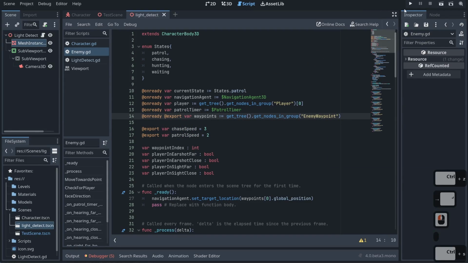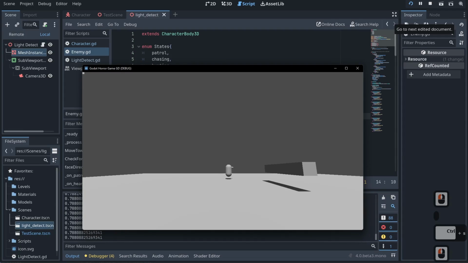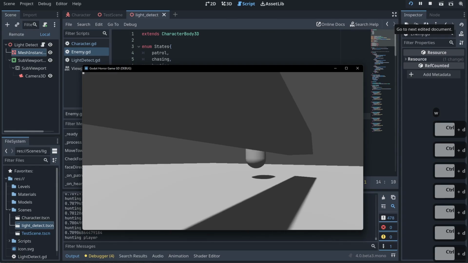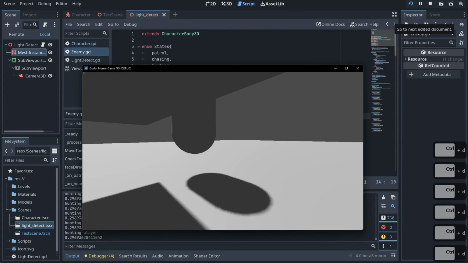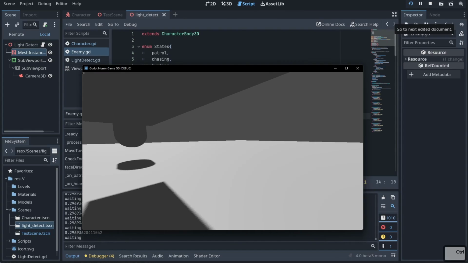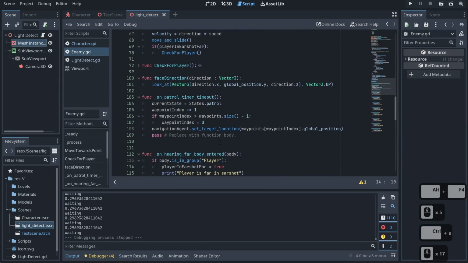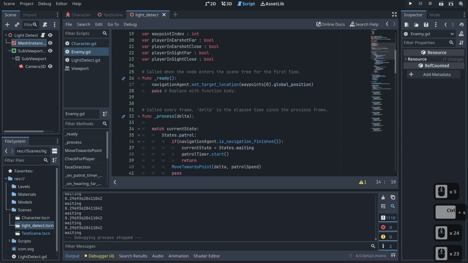Export, there we go. And if I hit play, there we go. And that's a little bit easier, a little bit more efficient than what I wanted to do before. So I think that will work. And I think we'll be good for right now.